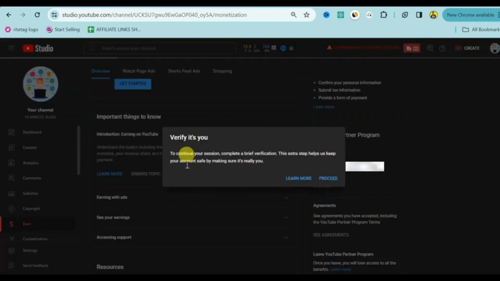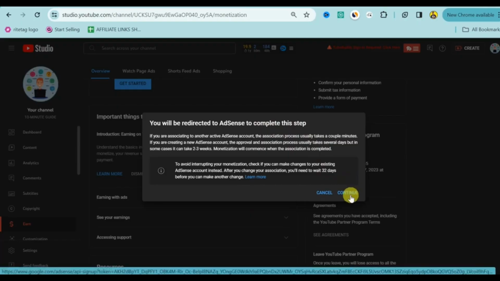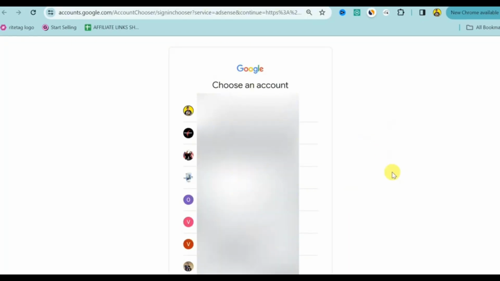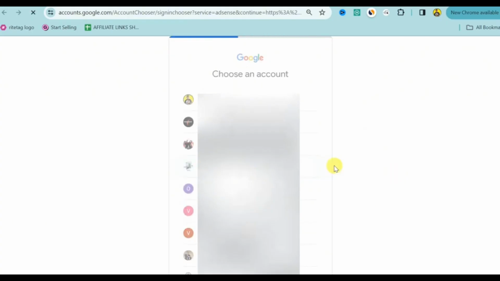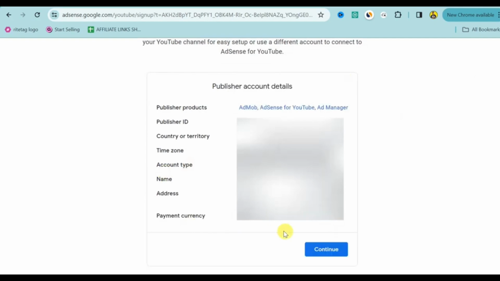And then as you can see, it's going to tell us to verify our account. So I'm just going to verify this account and come back. All right, guys. So once the verification is done, you are going to see this pop-up. As you can see, you will be redirected to your AdSense to complete this step. And all you have to do right now is click on continue right here. So what you want to do right here is choose your Gmail account that has your AdSense account. Now basically I'm going to choose mine right here. And then it's going to take you to this page. As you can see, continue with this account. You can easily go through all of this right here. But basically all you have to do is click on continue right here.